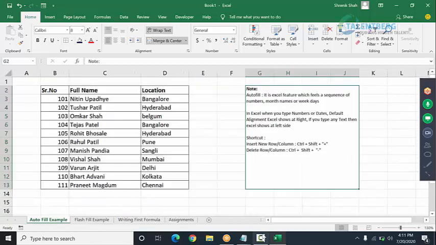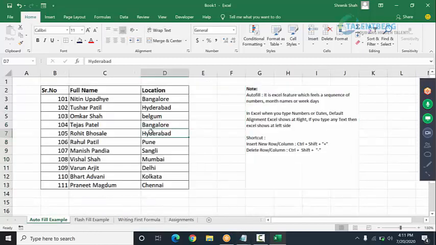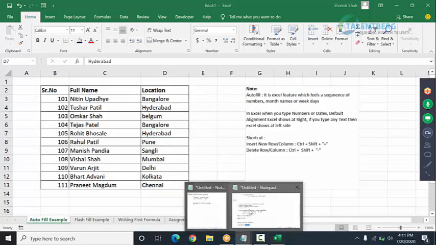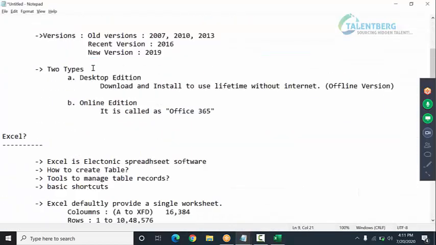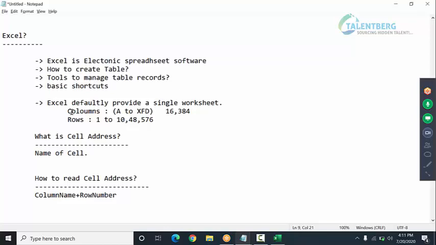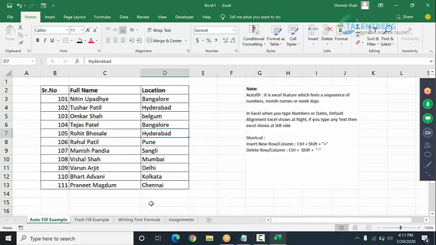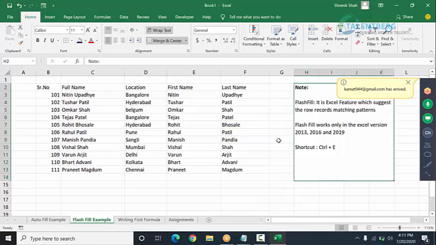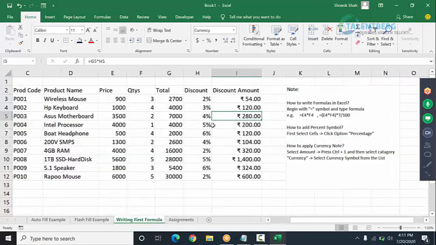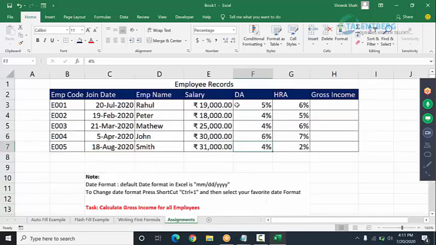Okay, so this session today is about what is Excel, what is Microsoft Office, and the different applications, how Excel works, the basics, what is autofill, some basic points, what is flash fill, also some basic points, how to write the formulas, and the assignment for you.